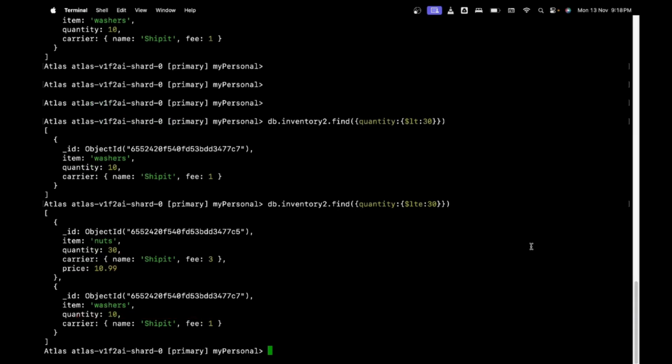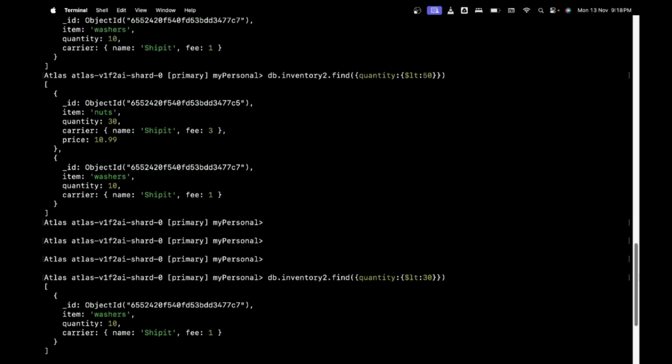Again, we can create our query to update the record based on our search criteria. So I have again written my same query, db.inventory2.updateOne, where quantity is less than or equal to 2. So if I write less than or equal to 2, I know that one of the records will be this one, and let me see if there will be other records as well.